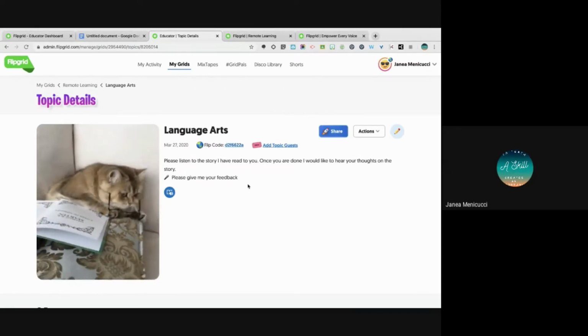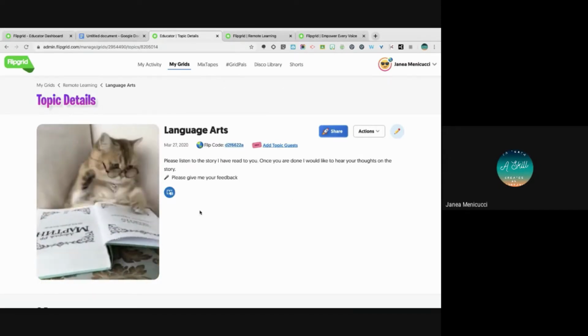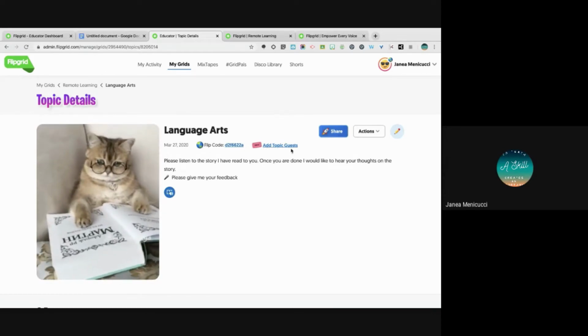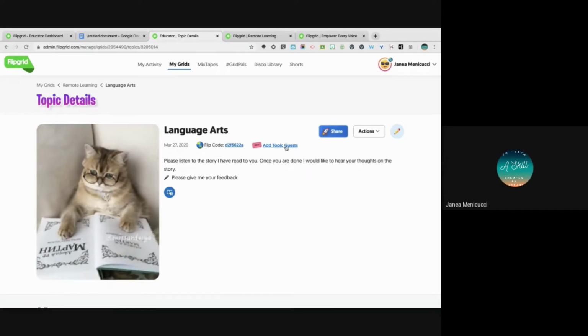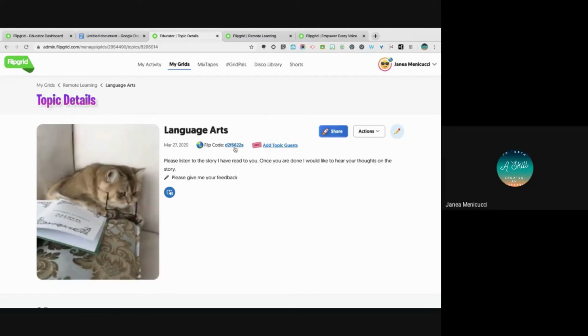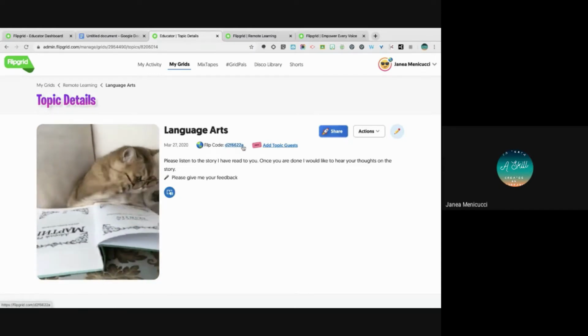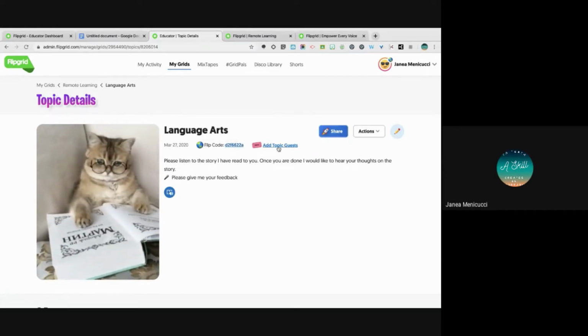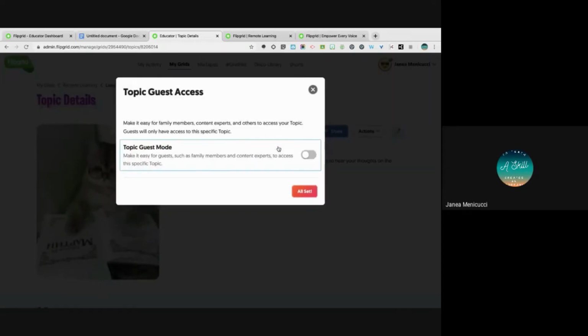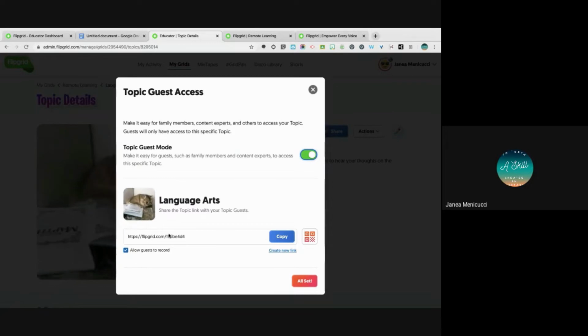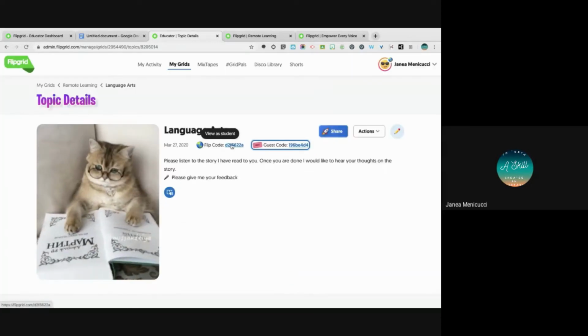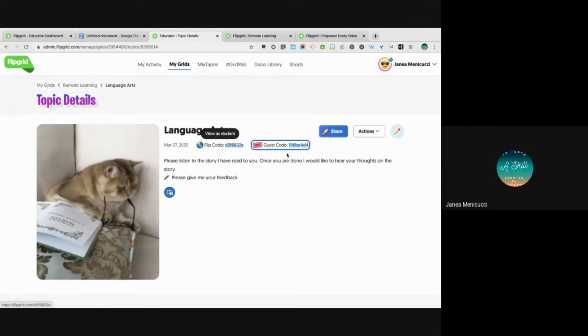So the cool thing is, once this topic is created, I can add a guest topic in. So if I want, here's the code that they can use just to get into my topic, or I can add a guest topic. When I choose add a guest topic, I'm going to turn that on, and now I have a new code so that my students can join my board either through the student code or through a guest topic.